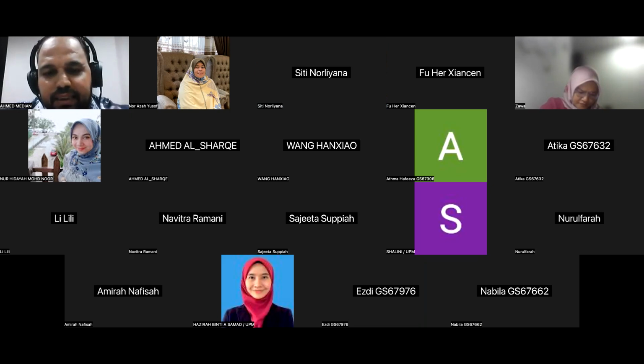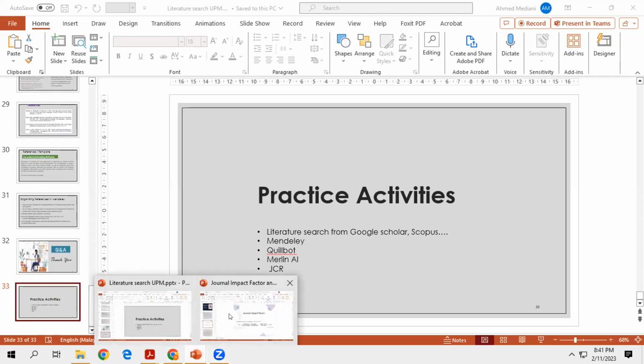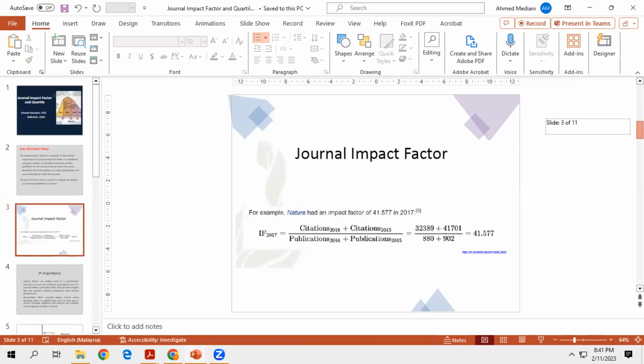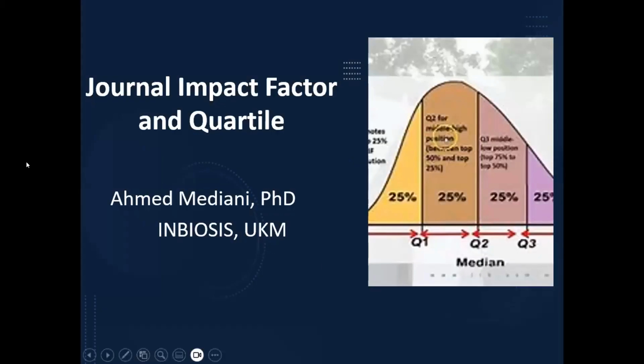Let me share my screen. I think I have so many things to share. You can still stay after 9, no problem for me. Okay, I think I will go with this first, then I will tell you later on how to do it, because I will work with the JCR and also Scopus to show you. Can I start presenting this one first? Later on, I will.